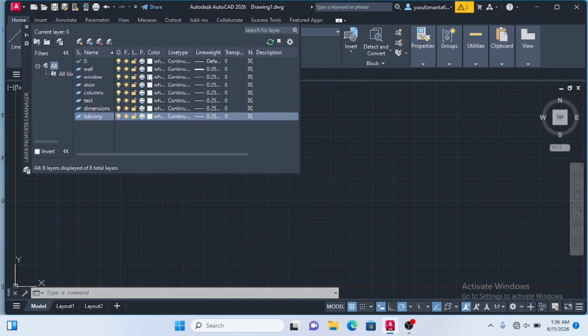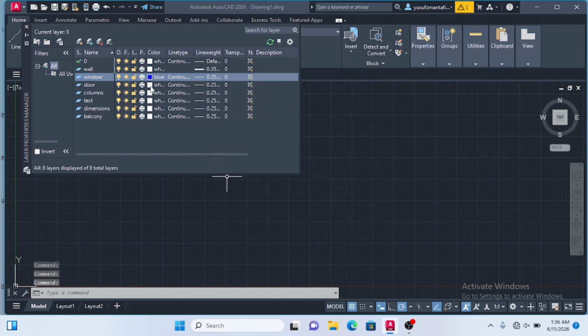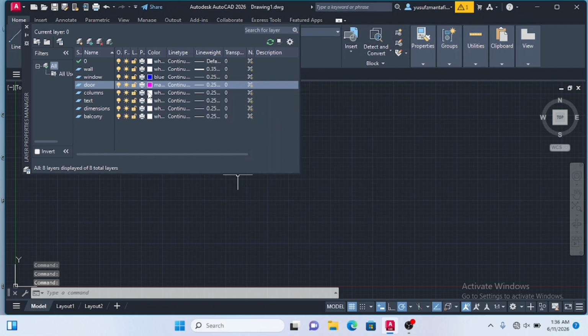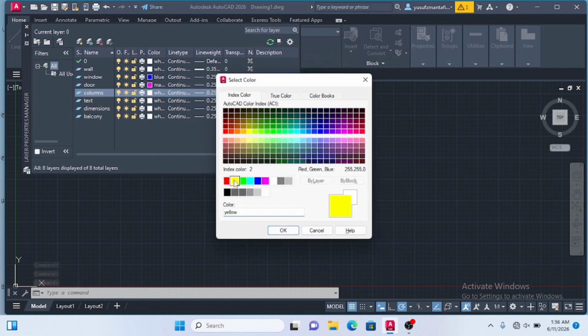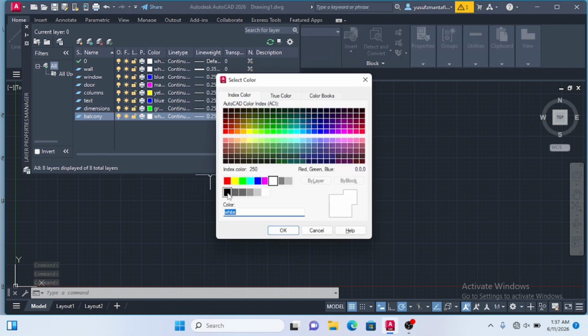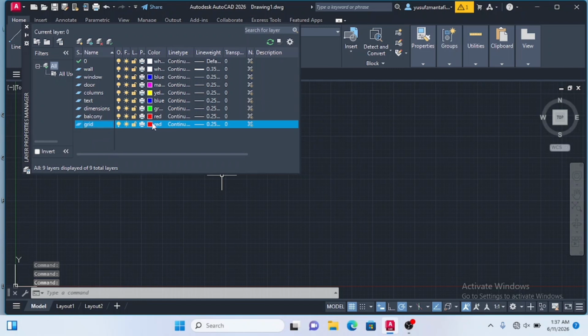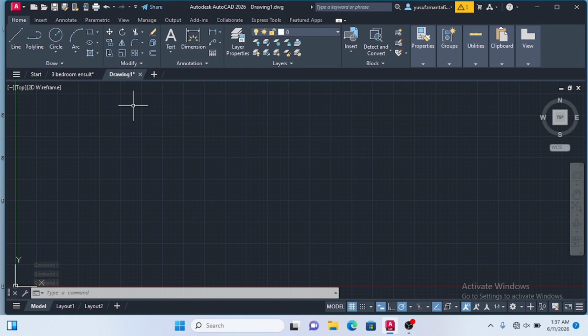So let's change the color for windows. Click on this to choose another color for window. I'm going to use blue. Column should be yellow. Then text should be blue as well. Dimensions should be green. The balcony should be red. Then let's create another one for grid. Our grid will be black. So now we have created our layers. Let's cancel this and begin with our drawing.